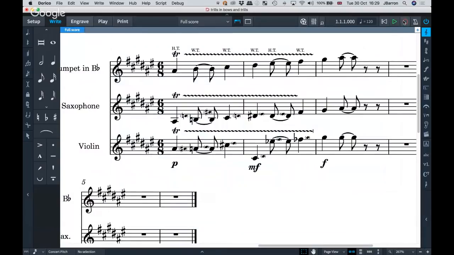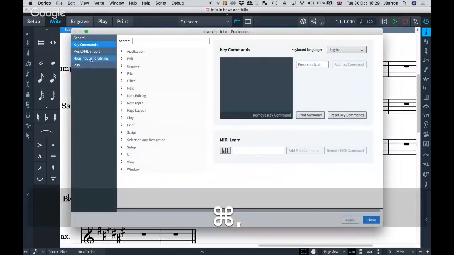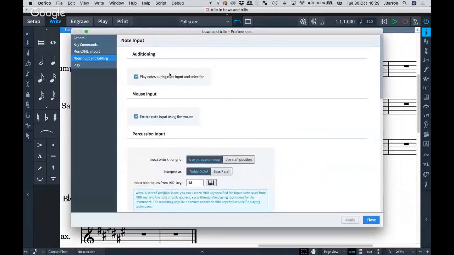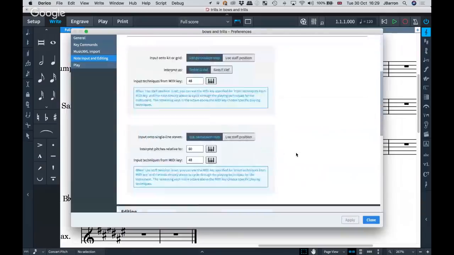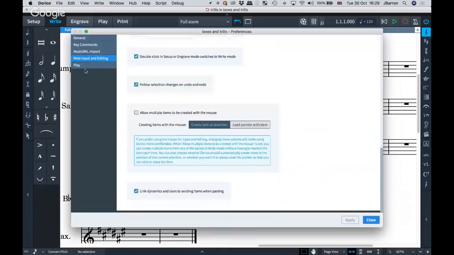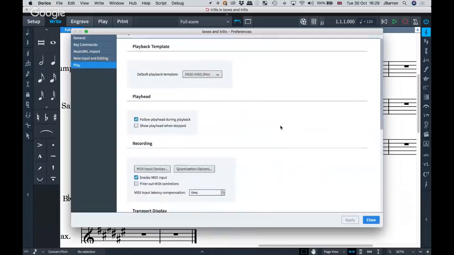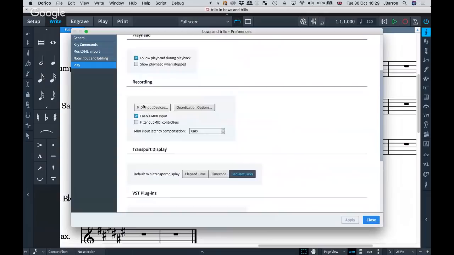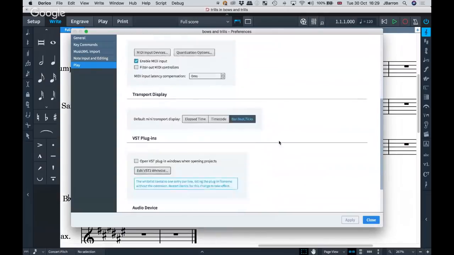Yes, there is a little button up here for MIDI record, so I will show you that at some point, not in this session today. So it also means that we've changed some of the preferences, so the note input preferences have changed a bit, and there'll be a new one for play options as well. So for example, MIDI input devices, quantize options, those kind of things are going to be in here as well.